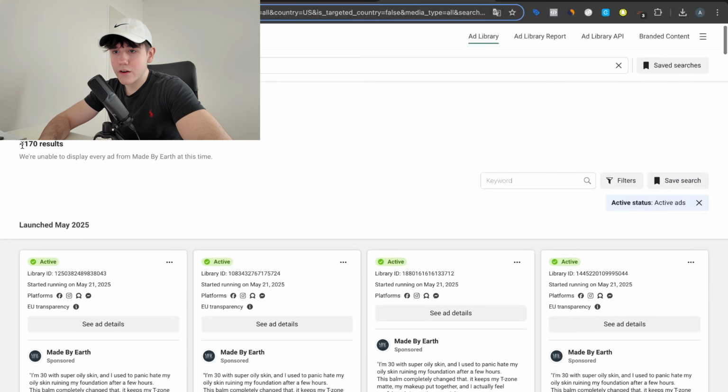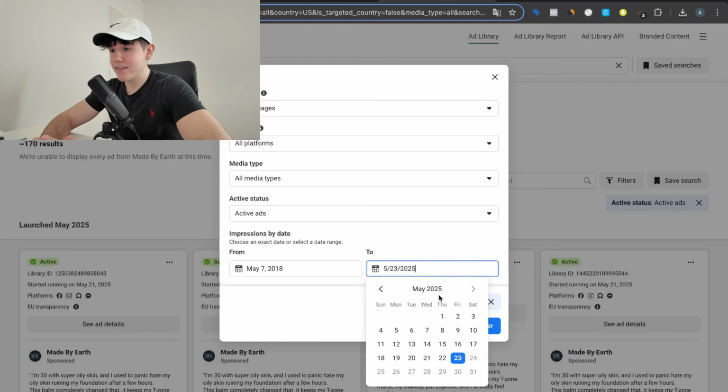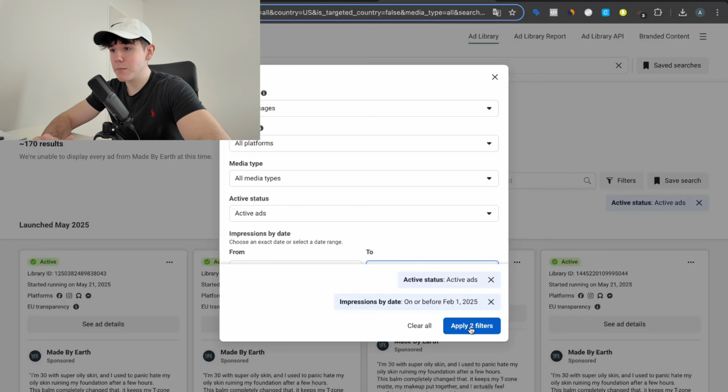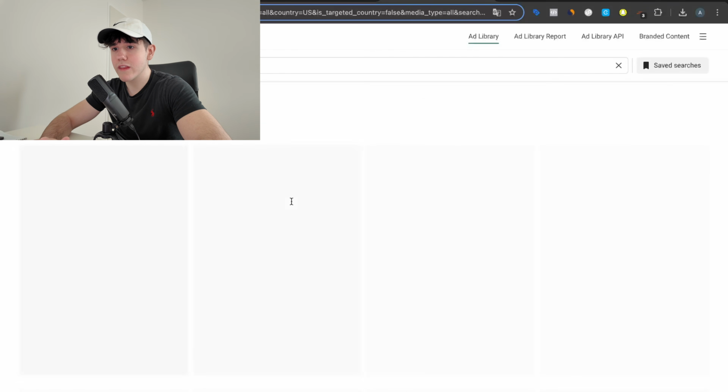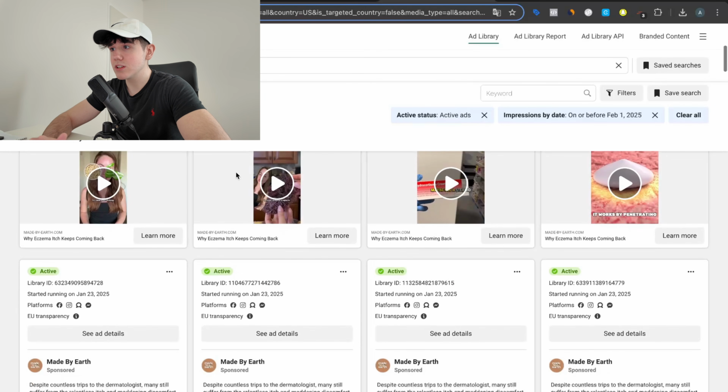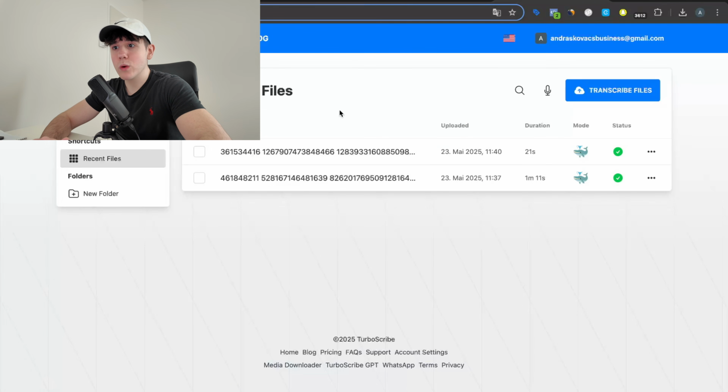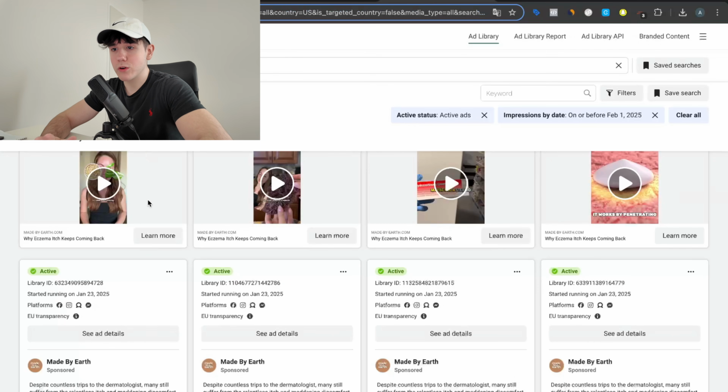As you can see here, they have 170 active ads, and what you're going to do is filter for ads that have been launched at least 3 months ago. So I'm going to be doing a little bit more than that. First step is we're going to be downloading a bunch of these and then transcribing them. So we want the script version, the actual text version of these. Okay, so that's what we're going to be doing today.